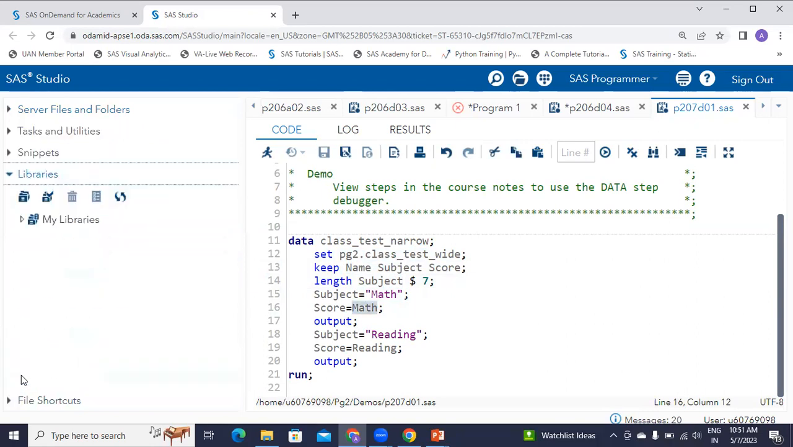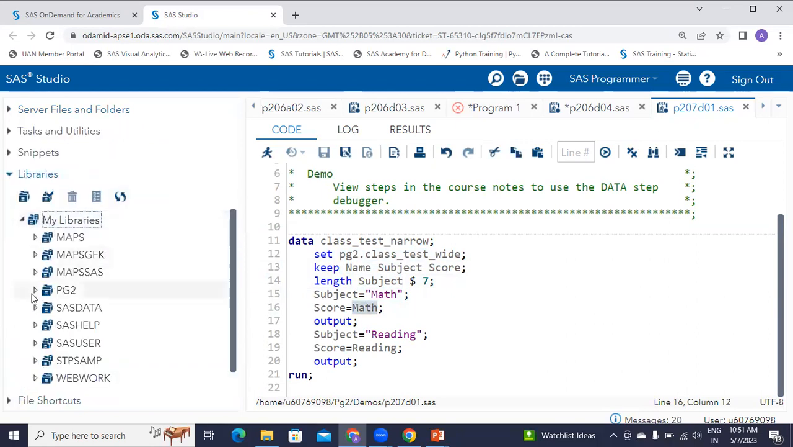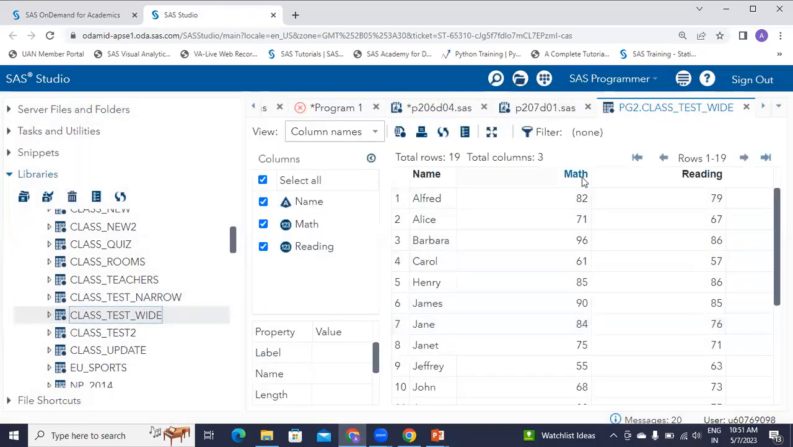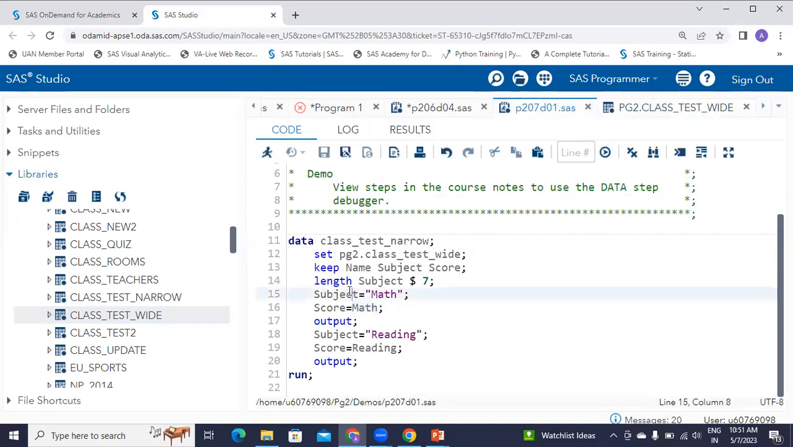Now, if you observe this table carefully for class test, which is a wide structured data, we don't have any additional column apart from name, maths, and reading. So we want this maths and reading to be taken as rows, and this should be the values of column subject, and this should be the values of score. And that is why we have created subject. If it is math, there's no condition, but you're telling first, because we know there are only two subjects, maths and reading, the value for this math should come from the column math.